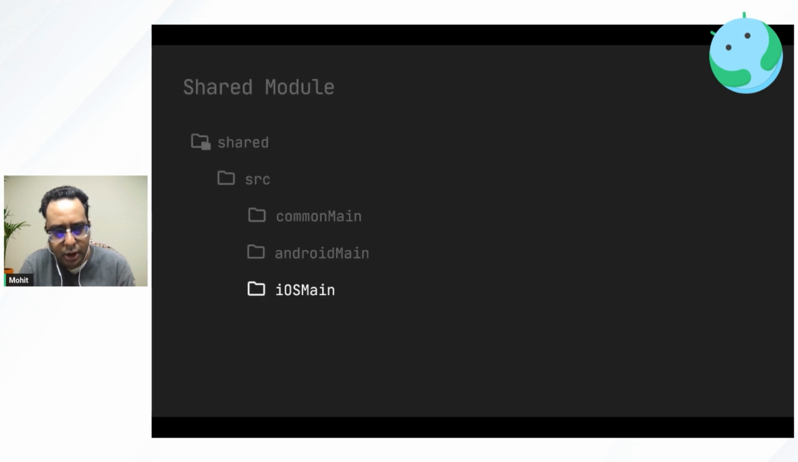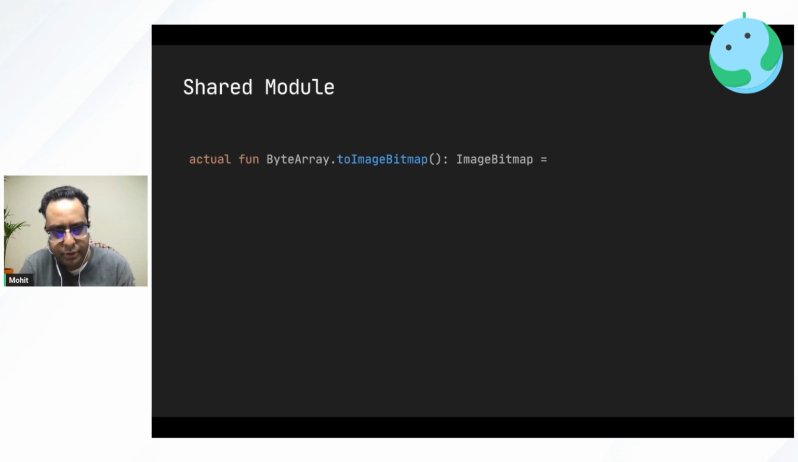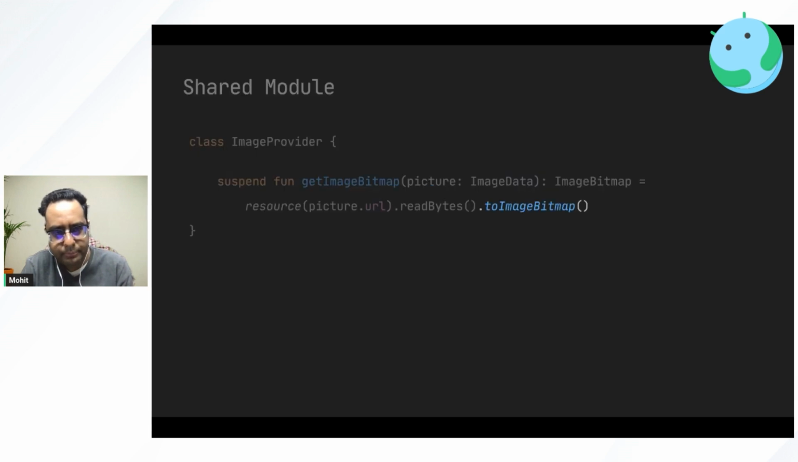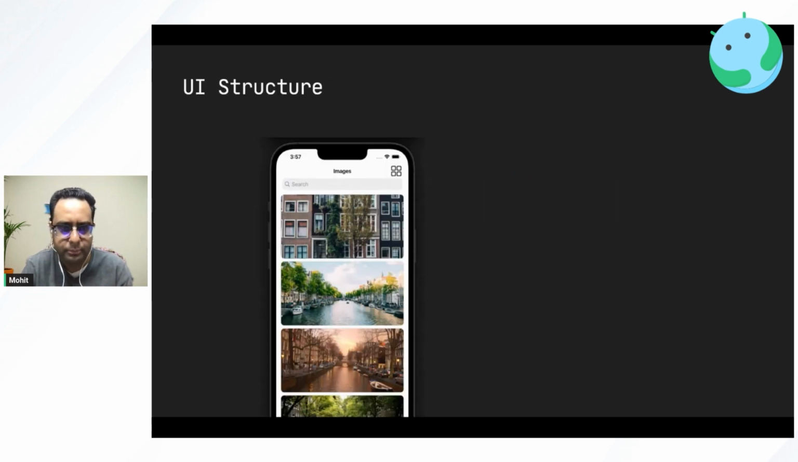In iOS main, I could use iOS-specific dependencies to decode the URL. There's a method called makeFromEncoded that gives me a bitmap. So this is an example of using actual and expect. And there's a utility called toComposeImageBitmap that's provided by the Kotlin Multiplatform library. And then in my image provider, I now have logic to figure out how to get a bitmap locally from a URL.